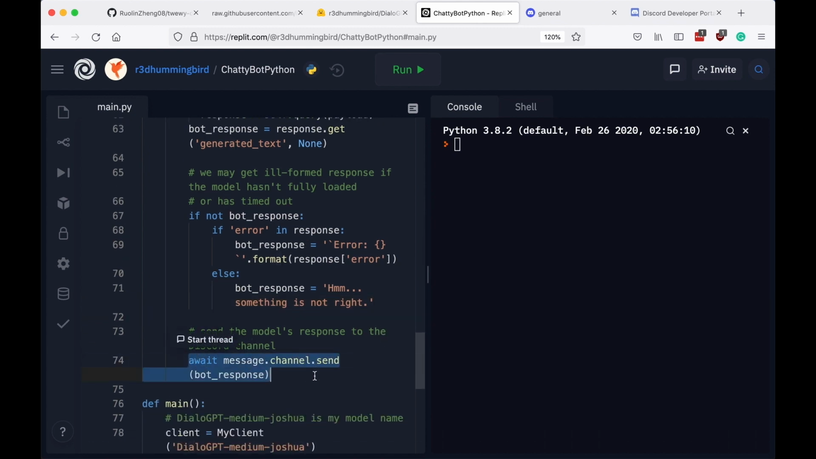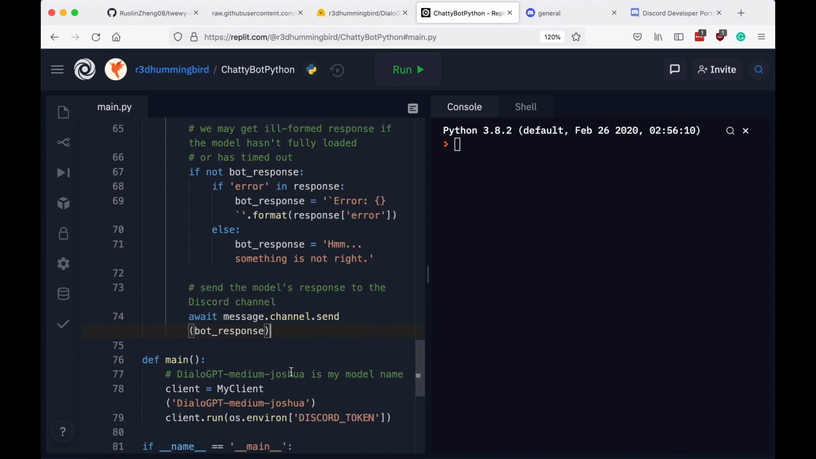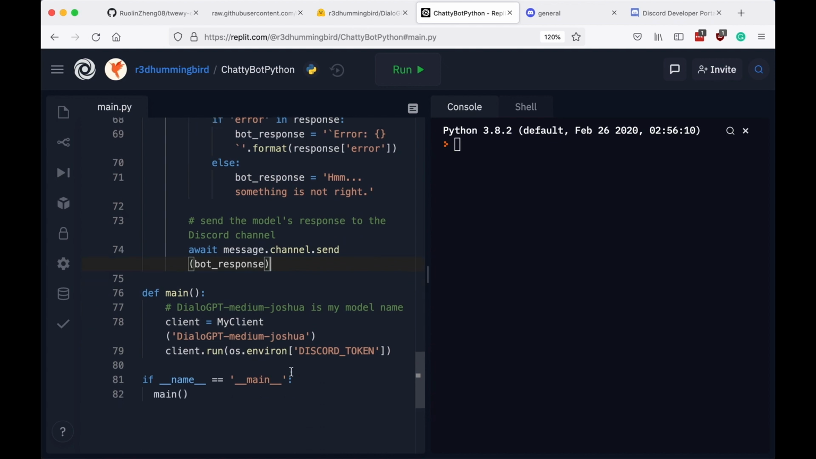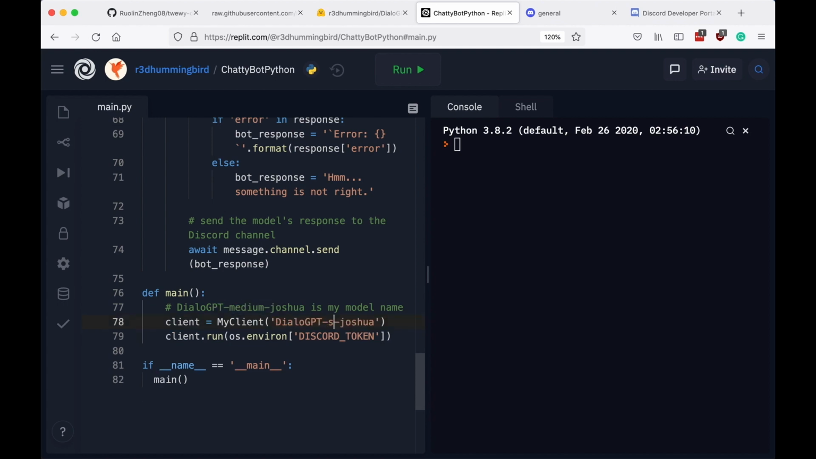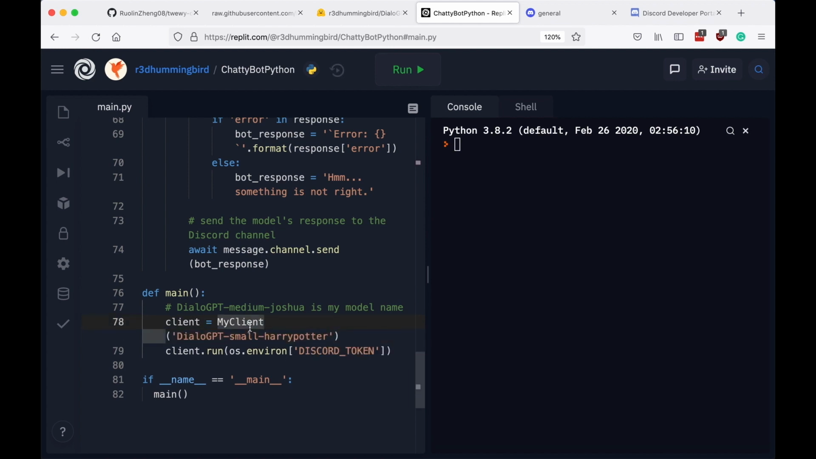Finally, we use another asynchronous method to send the bot's response to the channel using message.channel.send. And that's it about our bot definition. In the main function, we just create a bot and pass in the model name. So for me, this is DialogGPT small, Harry Potter. And use client.run, looking up the Discord token from the environment variables.